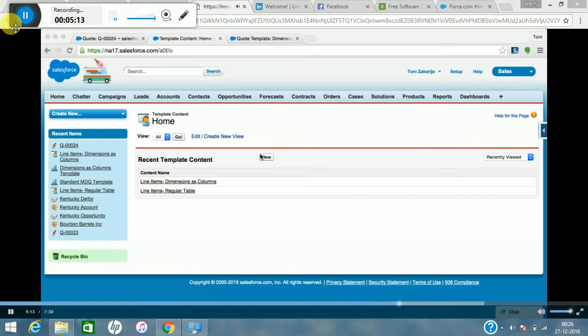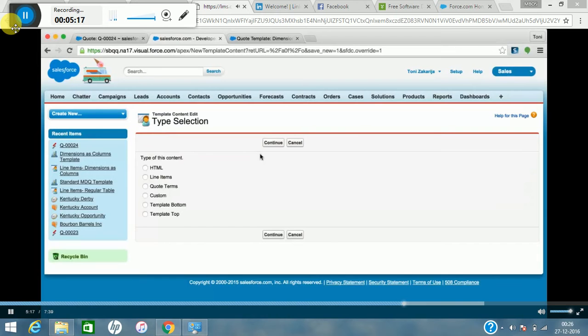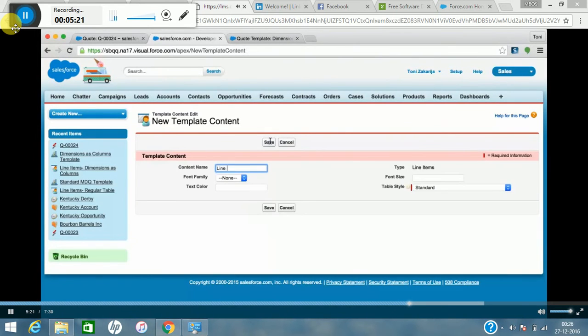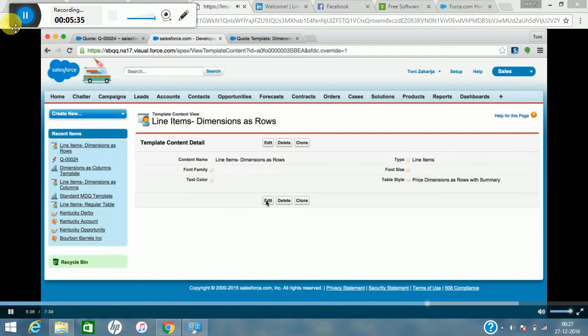As we did the last two times, we're going to create new template content. Again, this content type will be line items. Enter your content name and select price dimensions as rows with summary as your table style. Click Save and let's move on to creating our quote template.